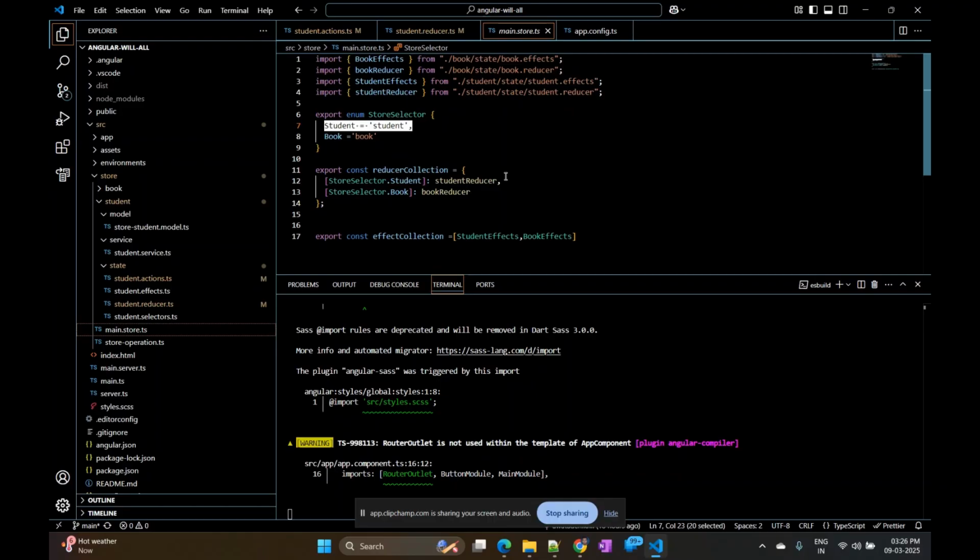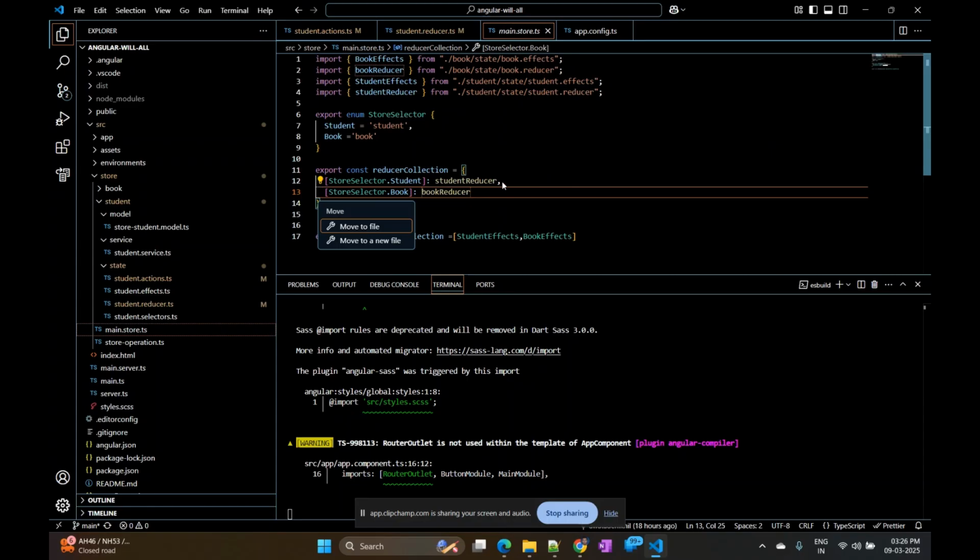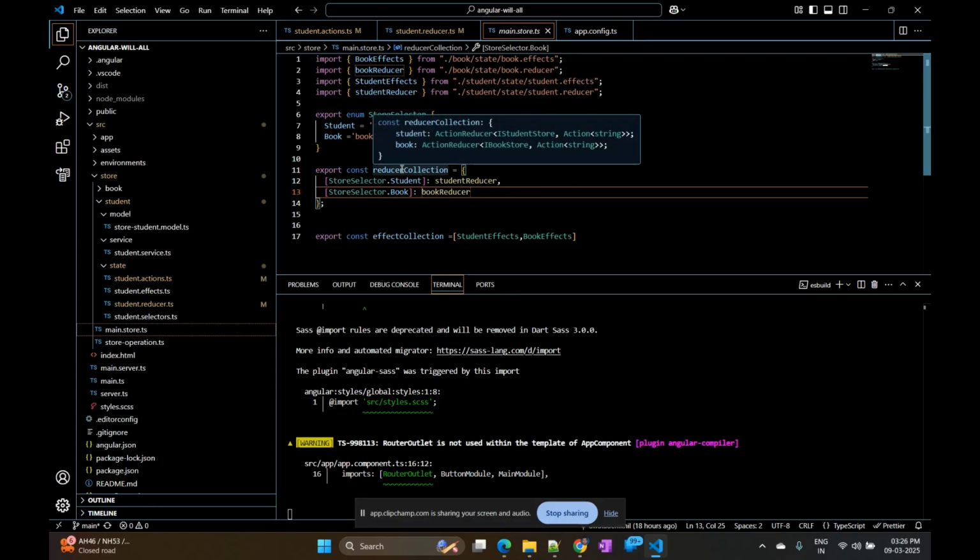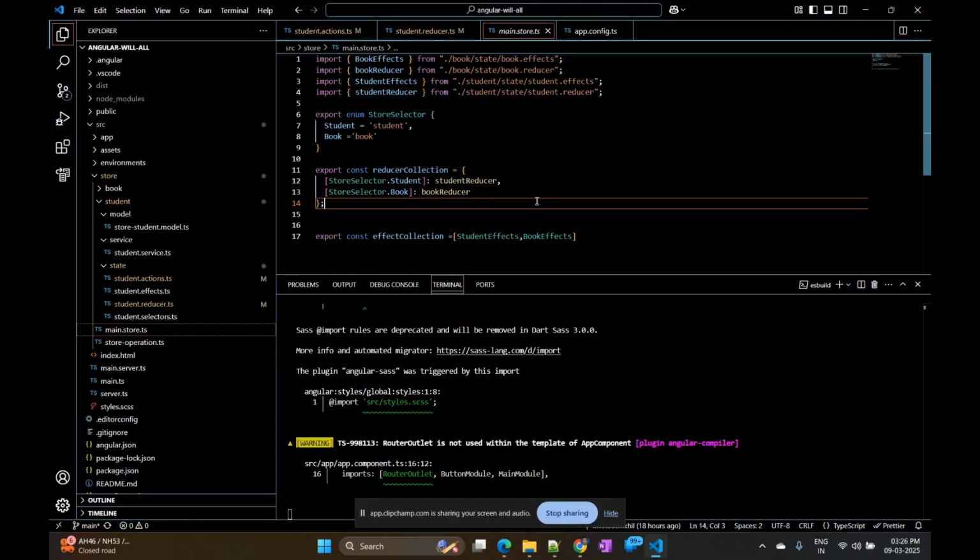And for each entity there will be a unique reducer. That reducer you need to define here. For example, I have defined it here for the student, and here for the books. This is the specific logic I have built to maintain things properly. This can be done in different ways too.